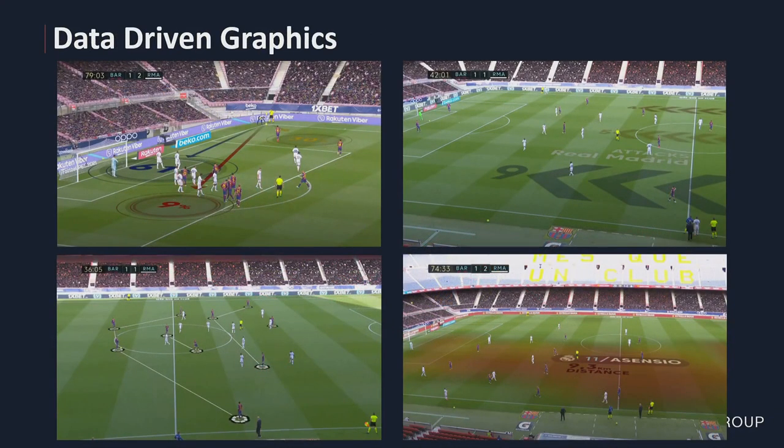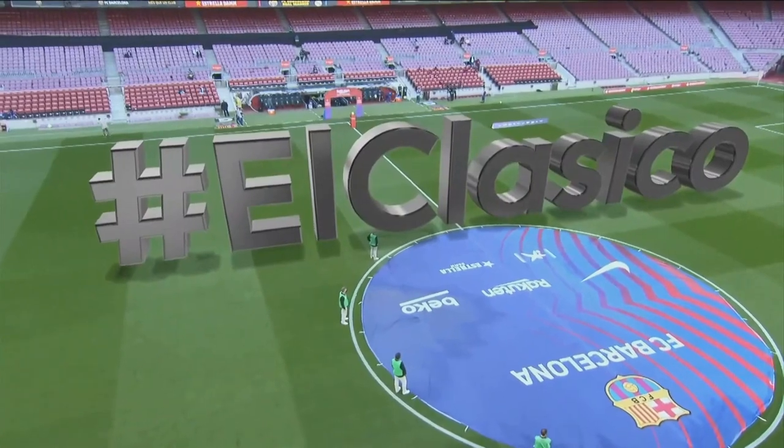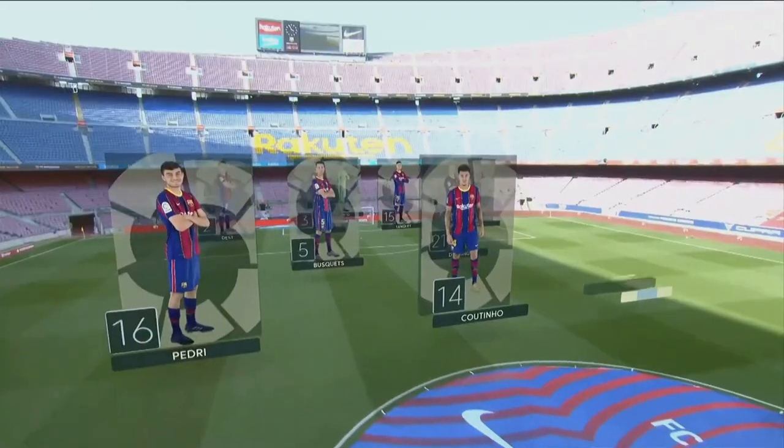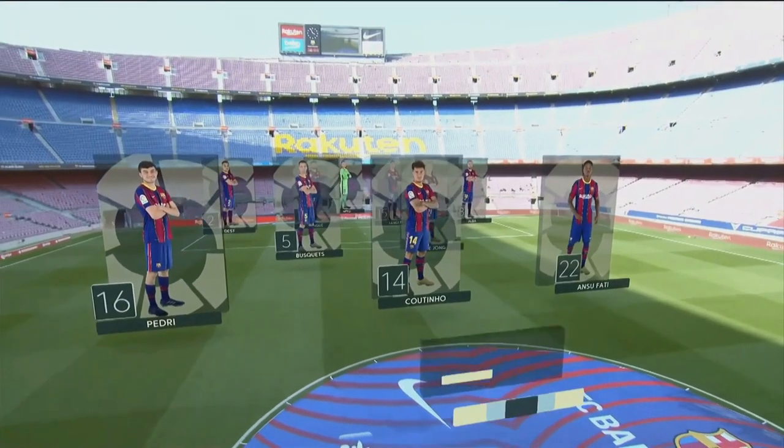Another example of what you can do with Arena is data-driven graphics. So, you're watching a game, you want to explain a little bit better what's going on, and you can do that right on the game as the game is played. Maybe I'll play the video, it's actually nicer. This is from El Clasico of last year. This is an important game in the Spanish La Liga.